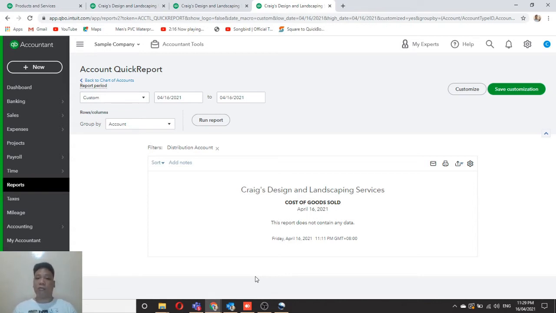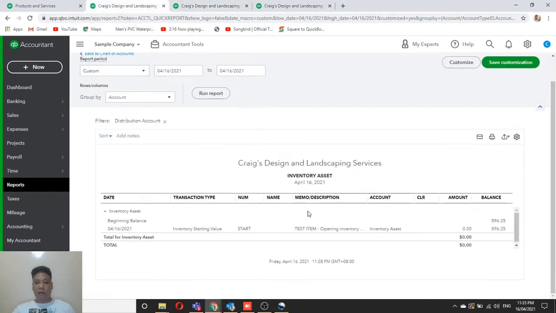So here I have opened 3 ledger reports for our cost of goods sold account, our income account, and our inventory asset account, so that we'll be able to see what happens to these 3 accounts when we make a purchase transaction and a sales transaction.